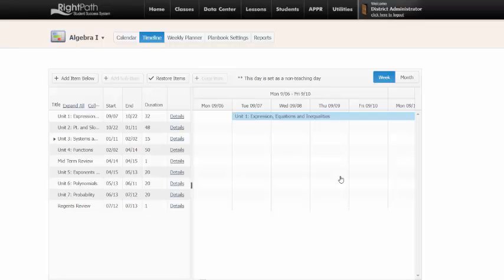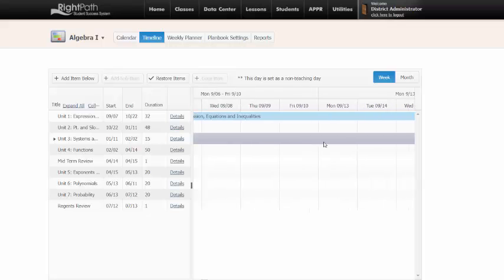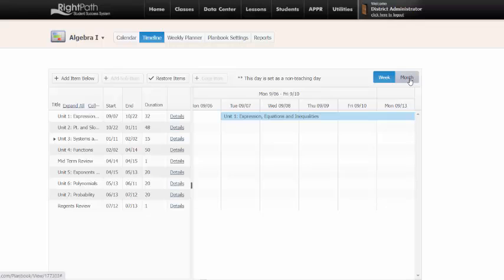In the timeline, you'll notice that there are two sides to the timeline screen. There's your outline side here on the left, and on the right is your timeline chart. And you can see that it'll scroll over by day, and you can also show it by month view as well.